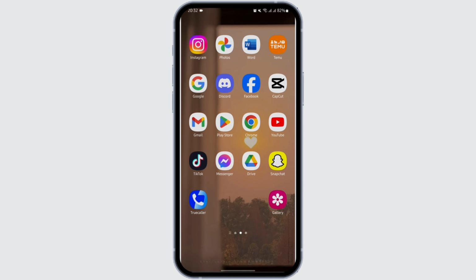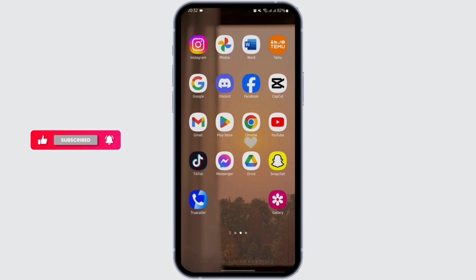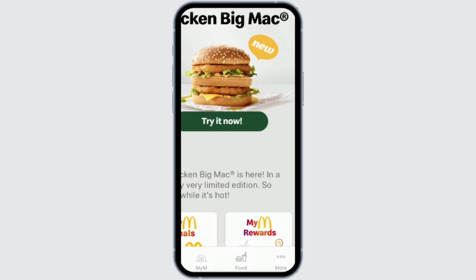In today's video, I'm going to show you the step-by-step process of how you can change your language in your McDonald's app. So without any further ado, let us get started. Head over to your McDonald's app from your device. Make sure that you are logged into your McDonald's account, then tap onto the More icon on your bottom right.